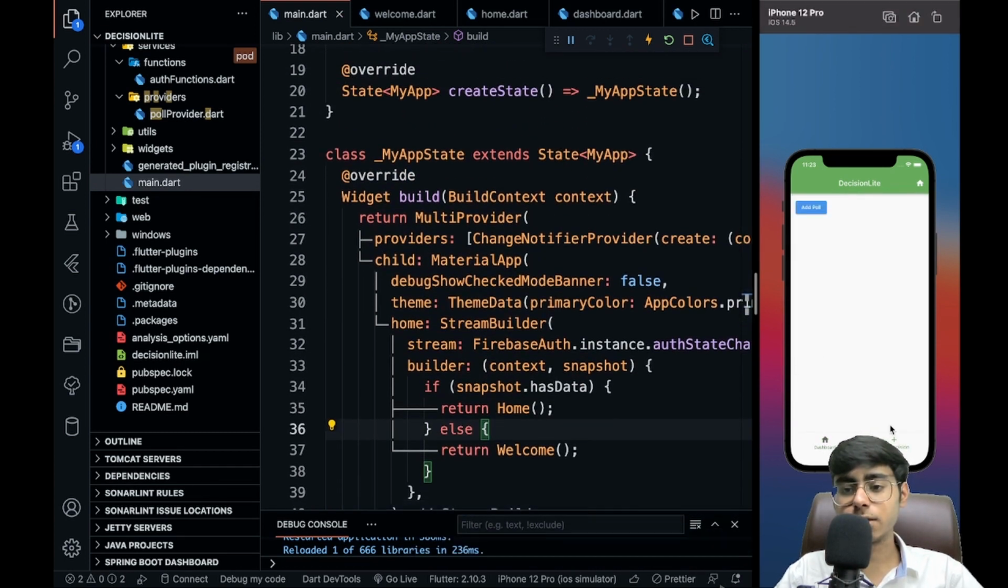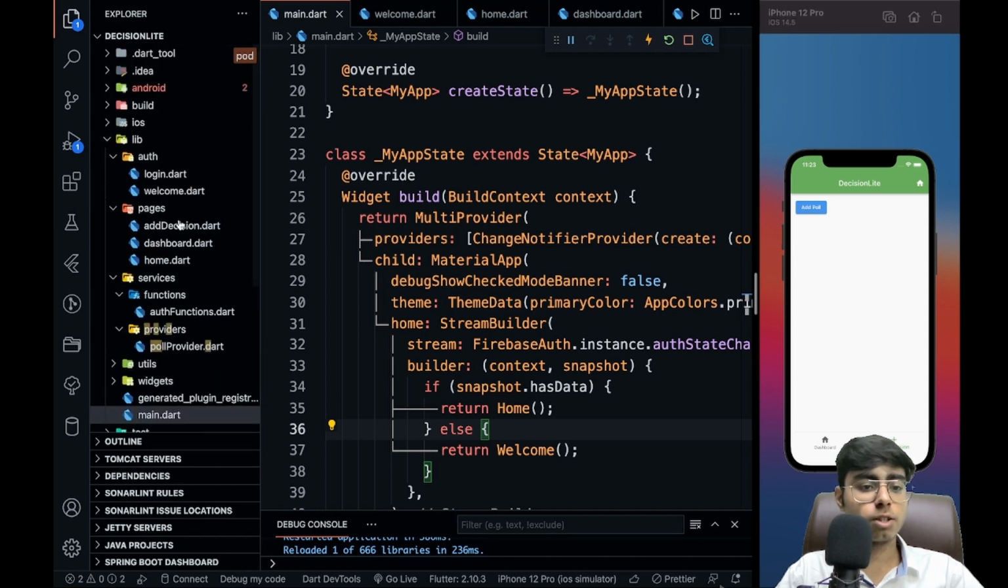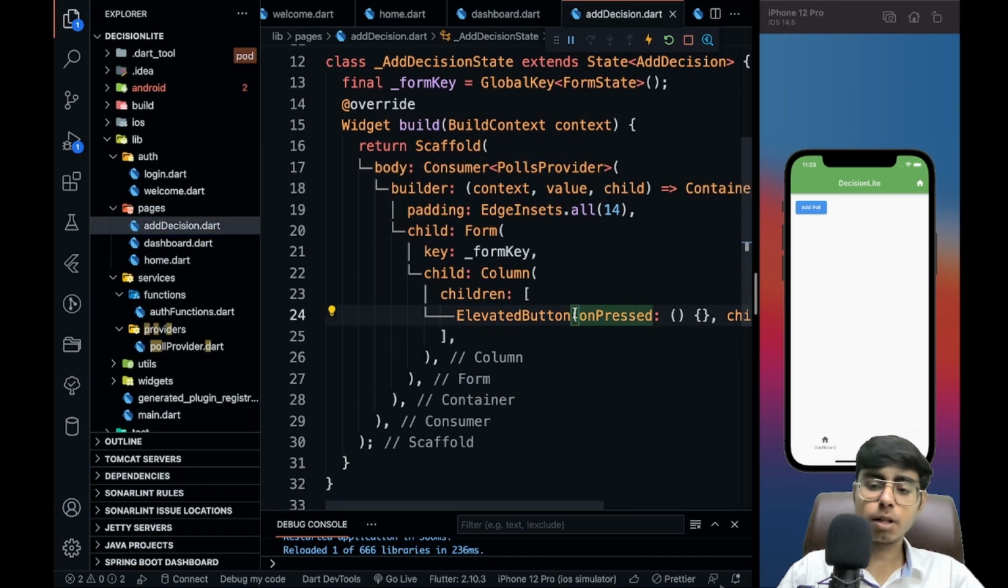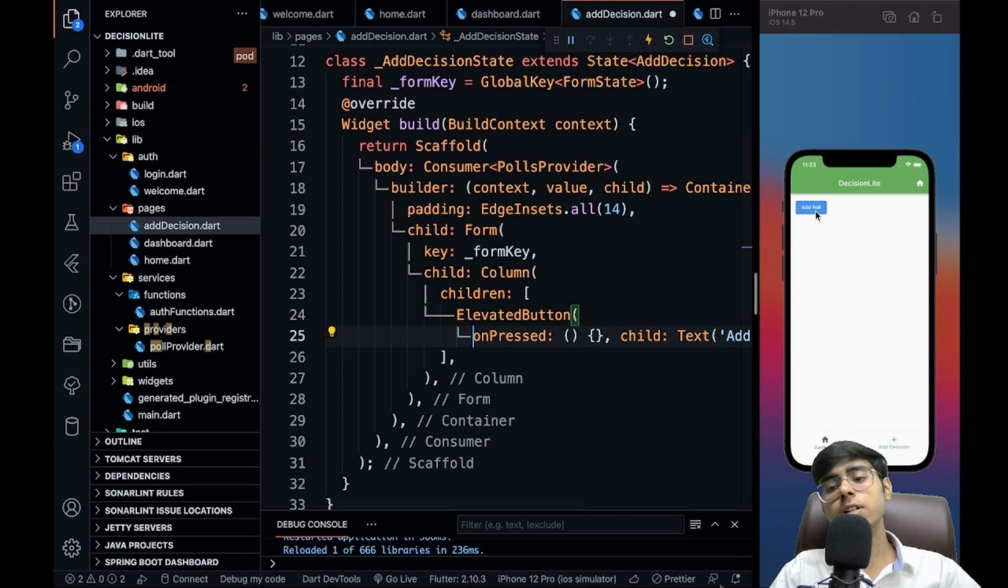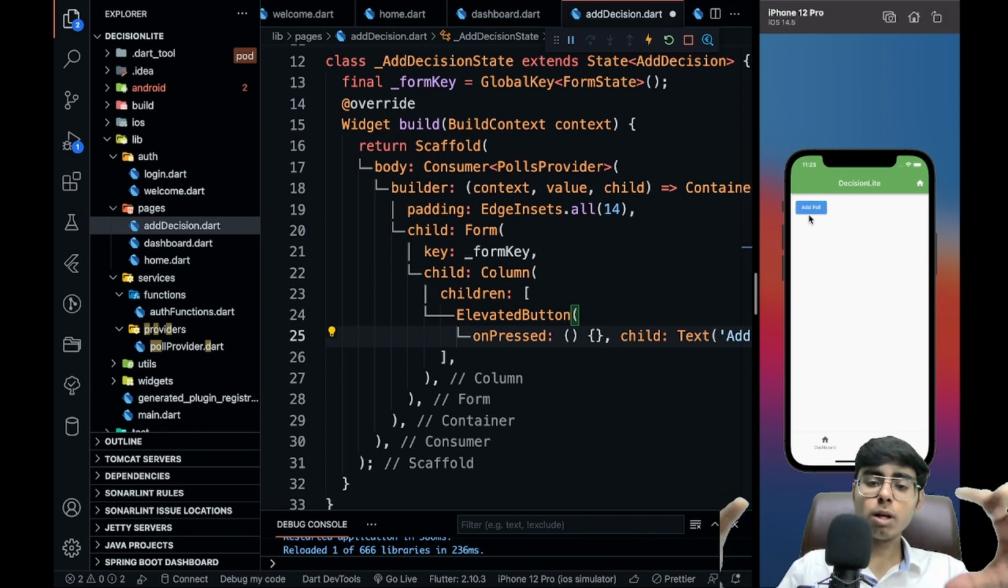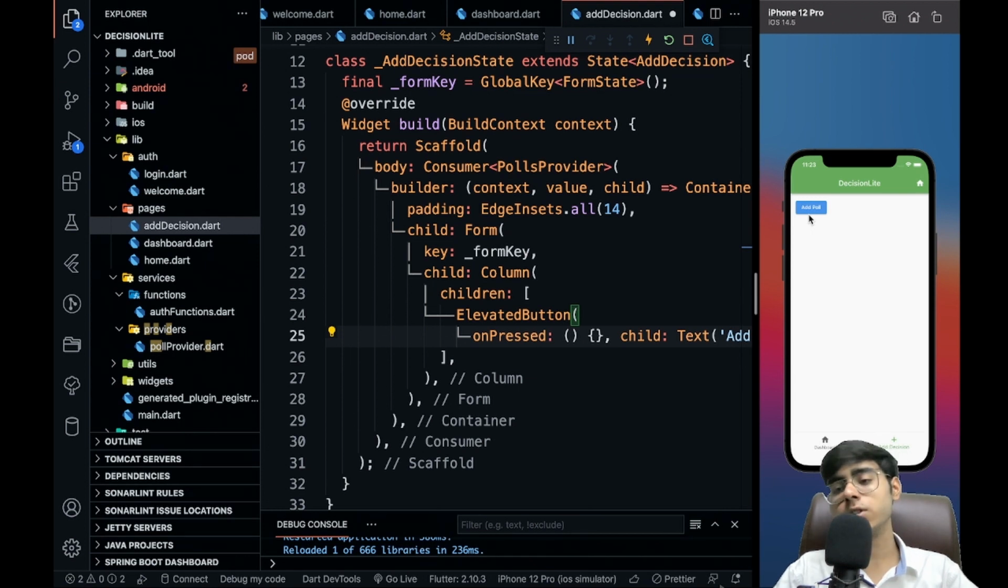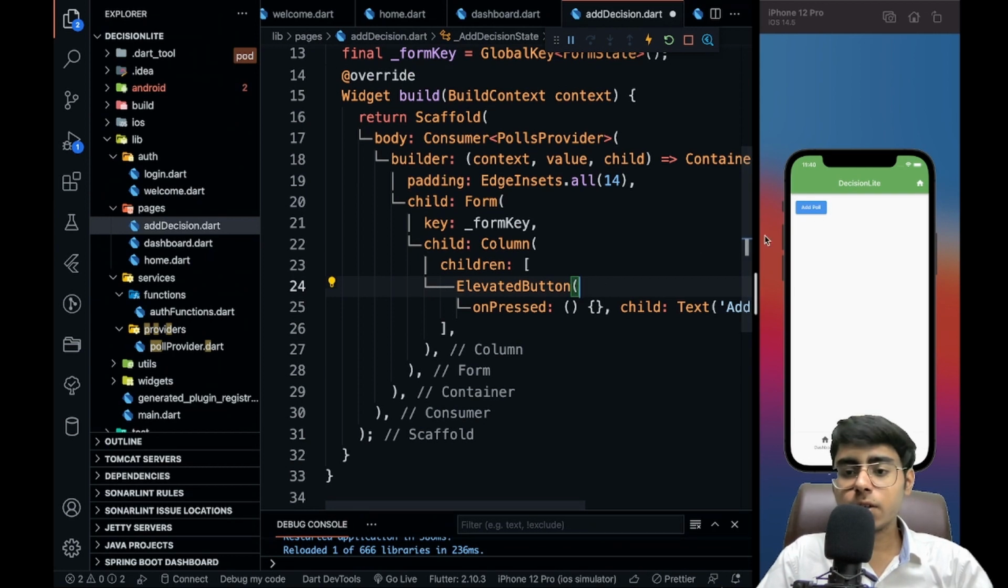So if I just go to add decision, now I can see my button add poll. So let's just go to there, and in the elevated button, now what I want to do is, whenever the user clicks on this add poll button, a poll container should come in front of the user with a title and the options, and the liberty of adding the options for that poll. So now how to do that? So when we are going to click on this elevated button, I want to show a poll container.